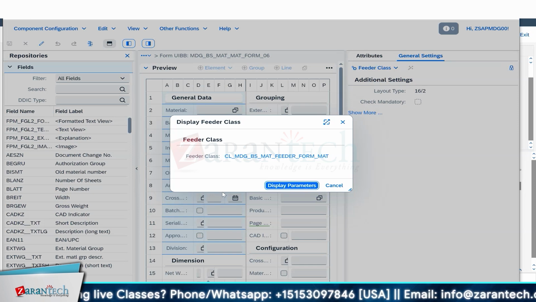So you know how to get into this. To find a feeder class for any UIBB, you can open that application, go to technical help. From there, go to application configuration, component configuration, select your UIBB, go to configure UIBB. From there, you can find under the general settings what the feeder class is.